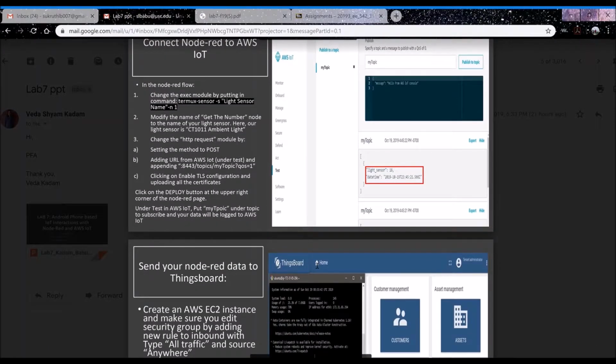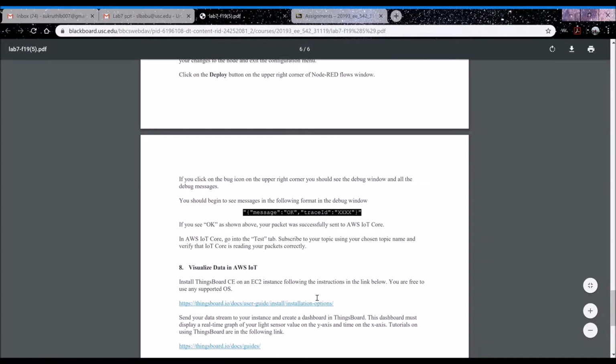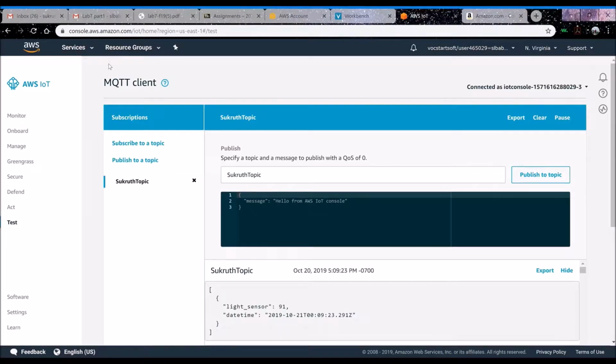So you'll be getting those packets right here. And once you're done with this, the next step that you need to do is visualizing data in the AWS IoT. Now I've connected my Android phone to my AWS IoT Core, and I'm going to show how it's done.